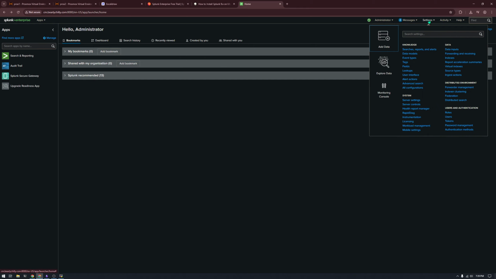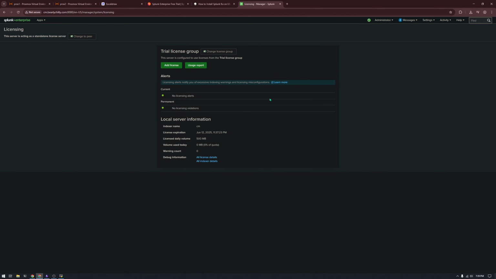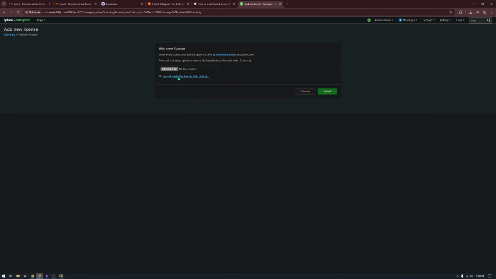We're going to go over to settings, go over to licensing. And right now we have a 500 meg, like the free trial license. And I think when you run out of the free license, you get a 100 meg license for like a perpetual license. But I believe that one has a lot of features locked down. So if this is going to be a dev environment, make sure you request a dev license. So once you have that dev license, you're going to come in here, click add license and upload it.